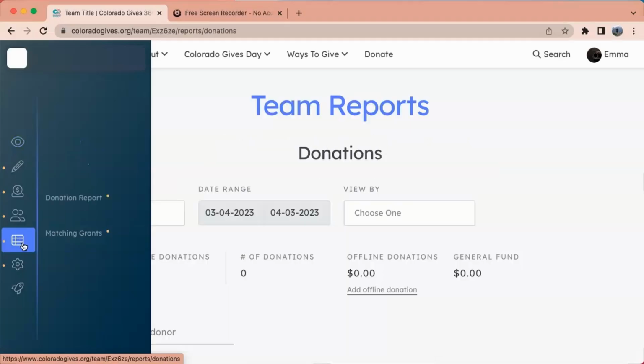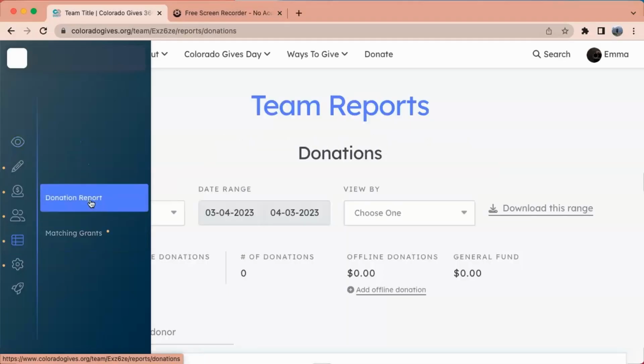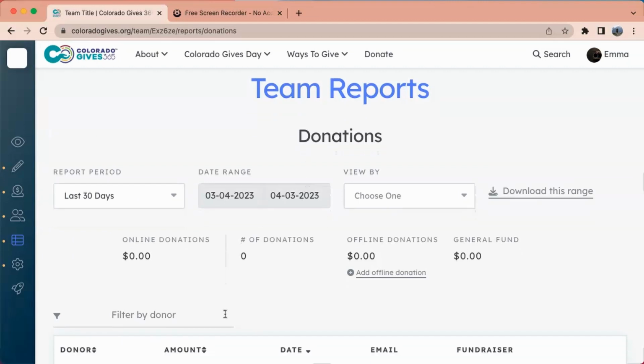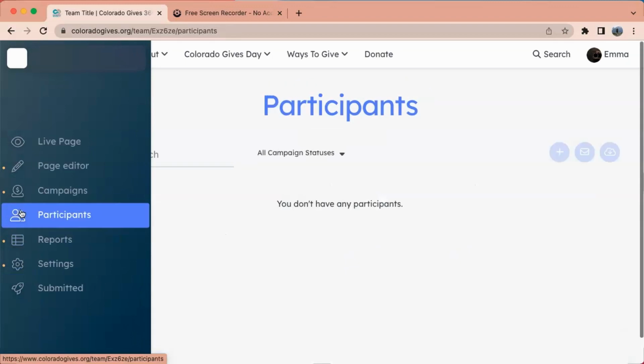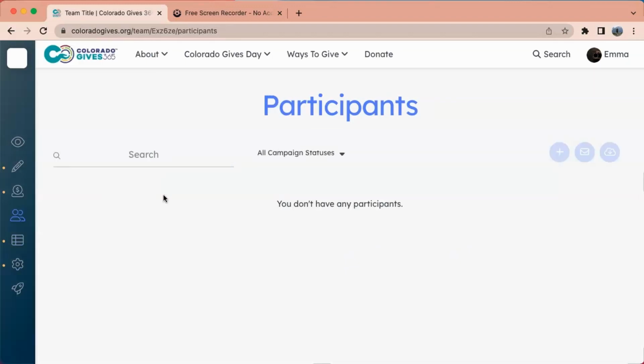In the Reports section, you can see who has donated to your team and the total amount of money that you have raised thus far. In Participants, you can track and manage which individual fundraising pages are a part of your fundraising team and who's associated with your team.